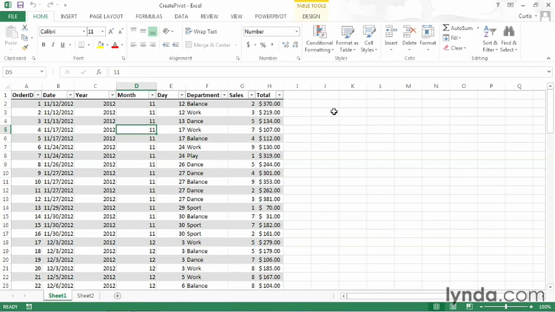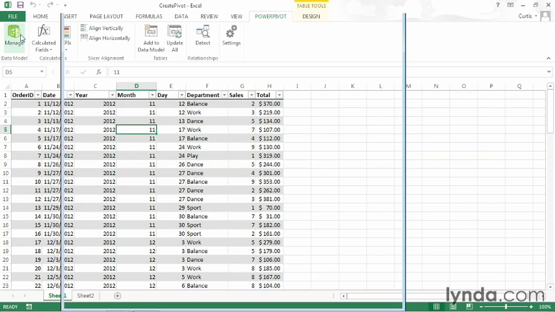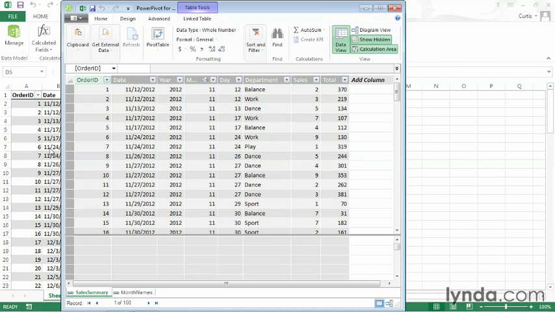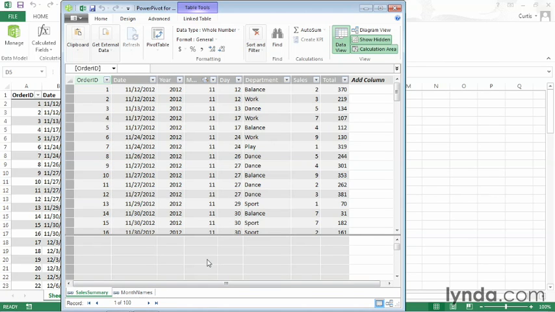To create a pivot table in Power Pivot, you need to open up Power Pivot. So I'll click the Power Pivot tab on the ribbon, and then click Manage. My Power Pivot data model contains two tables. You can see their names here, Sales Summary and Month Names. So what I want to do is to summarize all of that data in a pivot table.